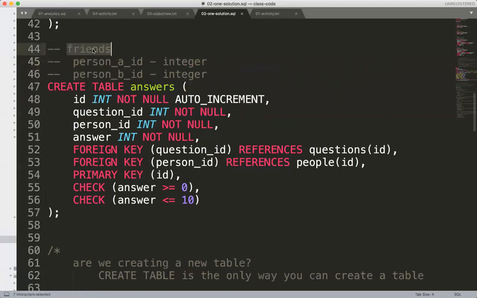Because if you have a friend, let's say two people are friends, right? They're going to be from the people table. That's how we're going to identify them. So this is going to be a foreign key to the people table, and this is going to be a foreign key to the people table, right? They're friends.